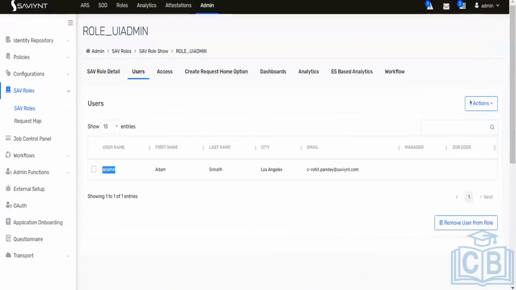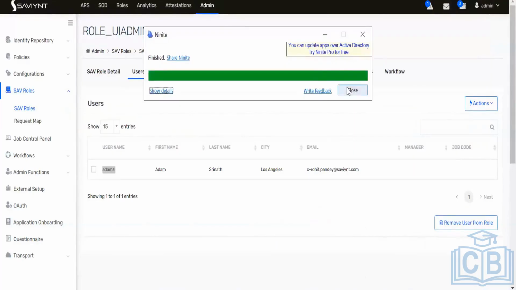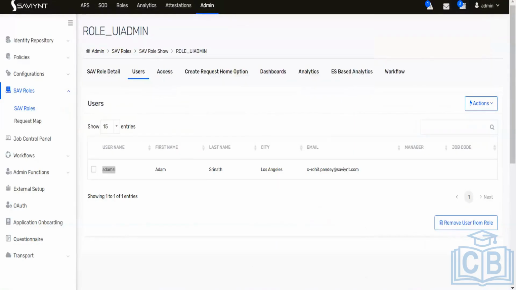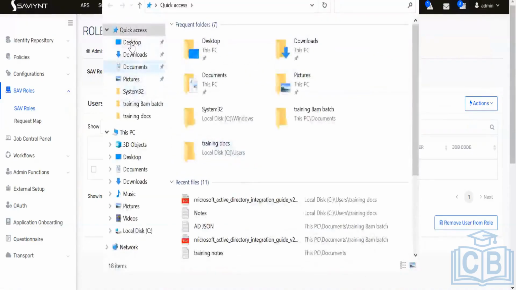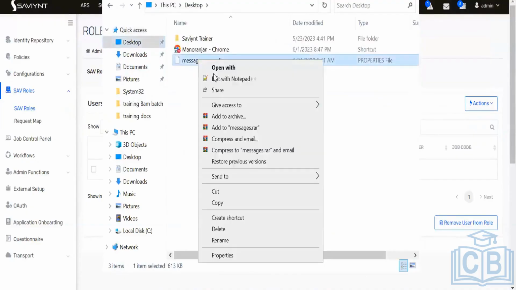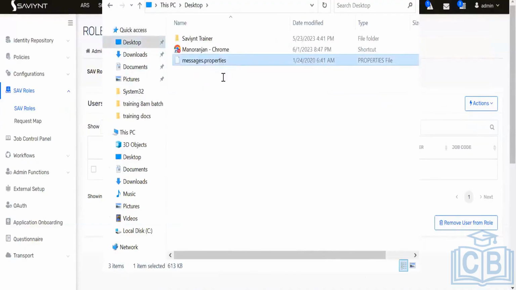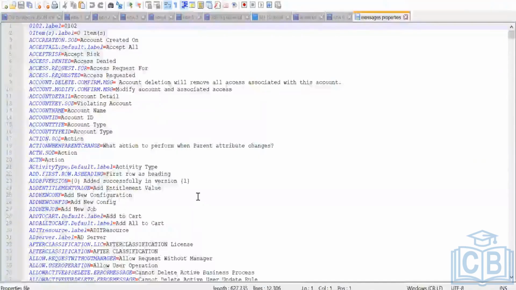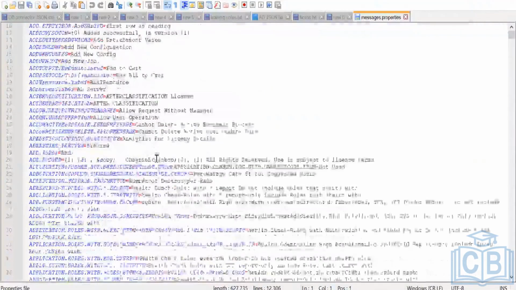Now let's come back. Close this one. If you try to open the file now, go to the desktop. Message properties, right click, edit with Notepad++. Here you see all the labels are configured in this file.